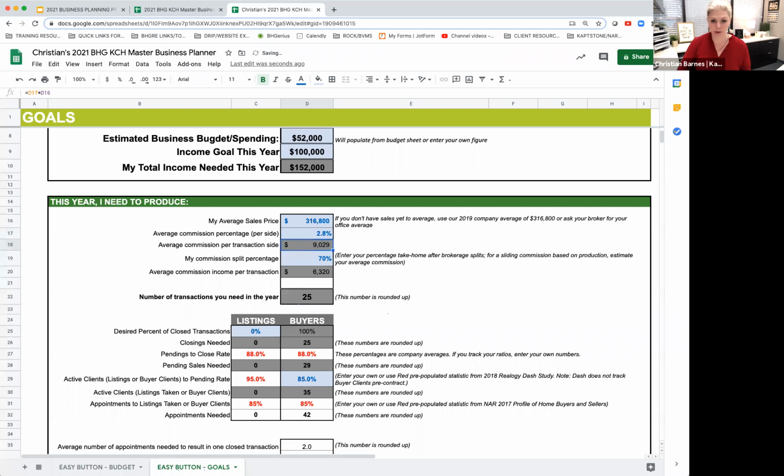I'm going to put in 2.8. Okay, there we go. So this next gray field, that's auto calculating for you. You don't want to mess with that field. This is telling me that based on my average sales price and my average commission, my gross commission per transaction is $8,870.